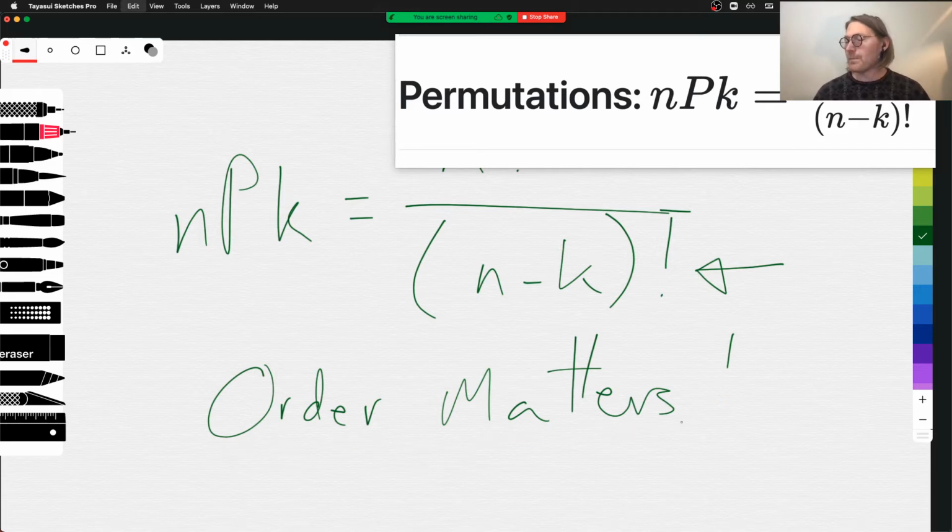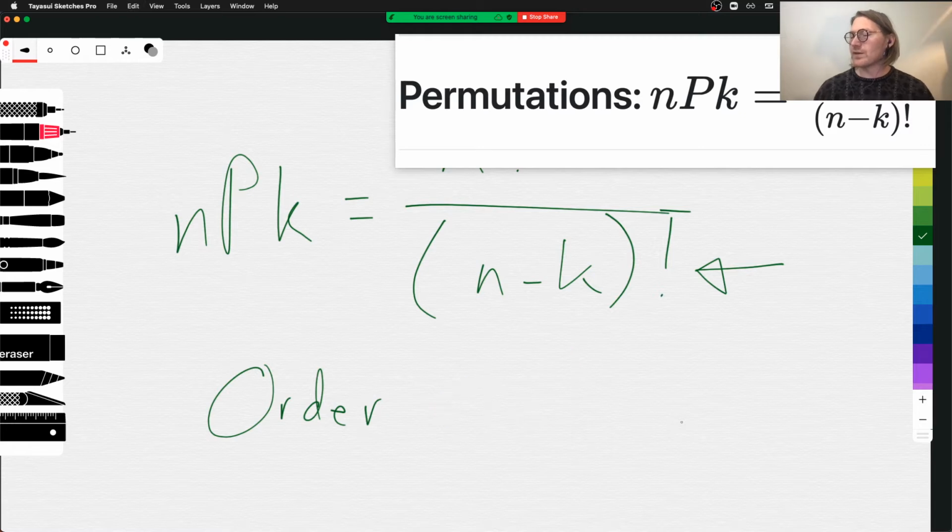Notice that when we do this, let's say we have 10 people. Well, how many different ways, or how many different possible types of permutations can we have?